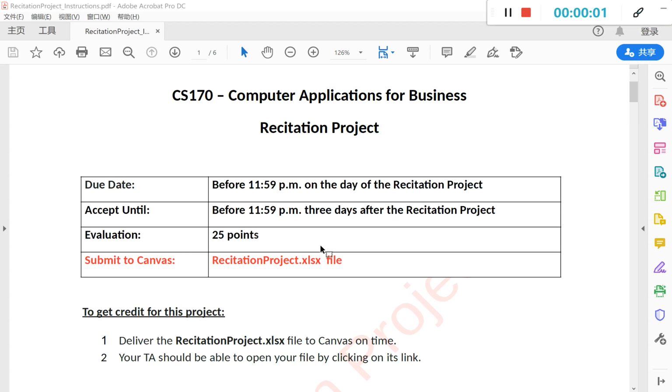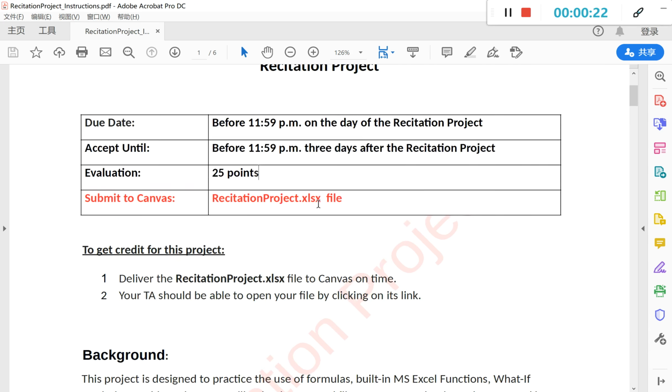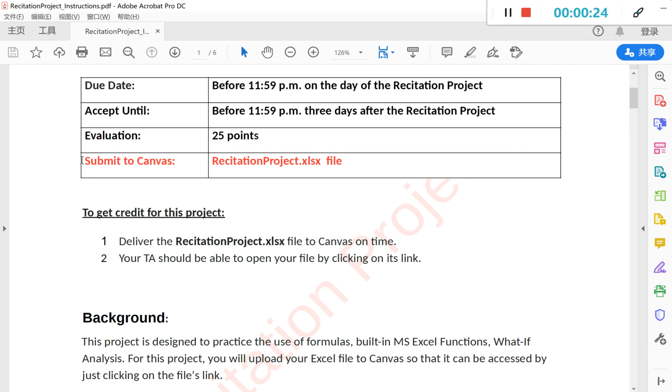Hi everyone, it's glad that we have come to the end of this semester and I believe the recitation project is our last recitation and also your last assignment. And you need to treat it seriously because it is worth 25 points and you should submit your recitation project file to Canvas.